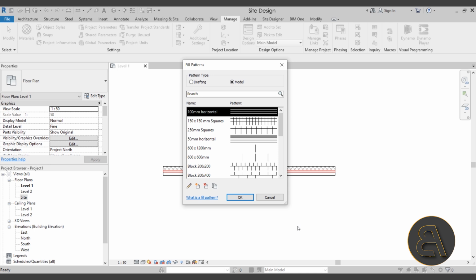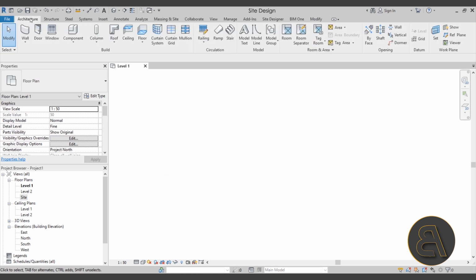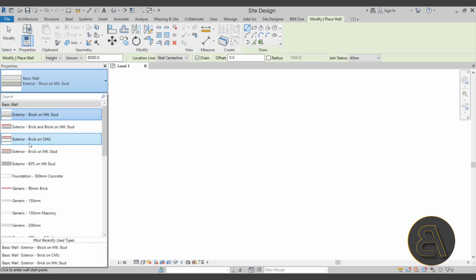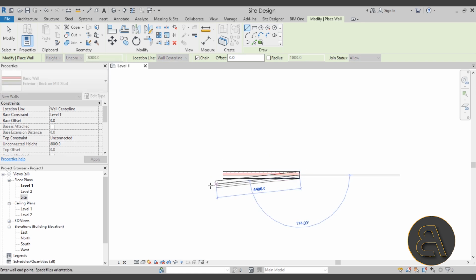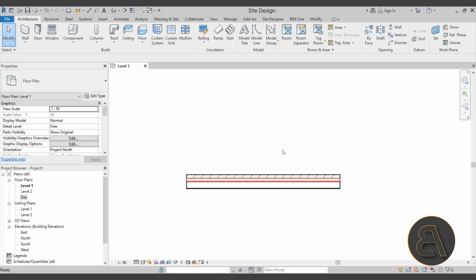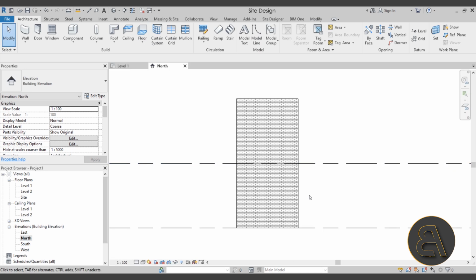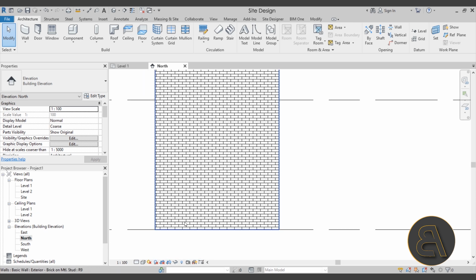So let me explain how that works. If I just cancel out of this, and let's get rid of this wall. So I'm just going to delete this wall, go to architecture, and then let's create a wall. And for this one, I'm going to use the brick on metal stud, for example. And let's do a wall segment here, hit escape a couple of times, and let's open up maybe the north elevation.